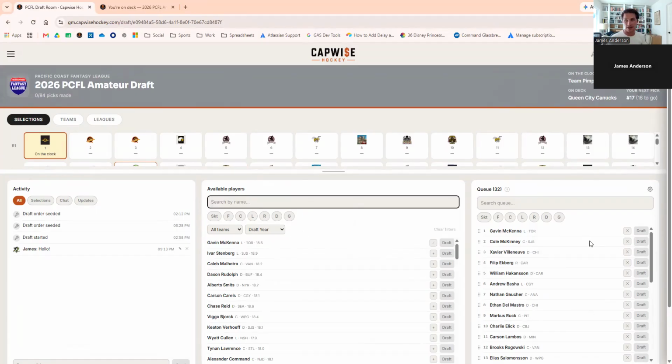Now the queue on the right, first of all, it is also filterable by position. And as you saw, you can resort it by dragging and dropping. You can also click the X to get someone out of your queue. And when someone is drafted, I believe they'll disappear from the queue. We'll test that in a second. You can also draft from here. So if it's your turn, you can click that draft button out of your queue instead of having to find them again in available players.